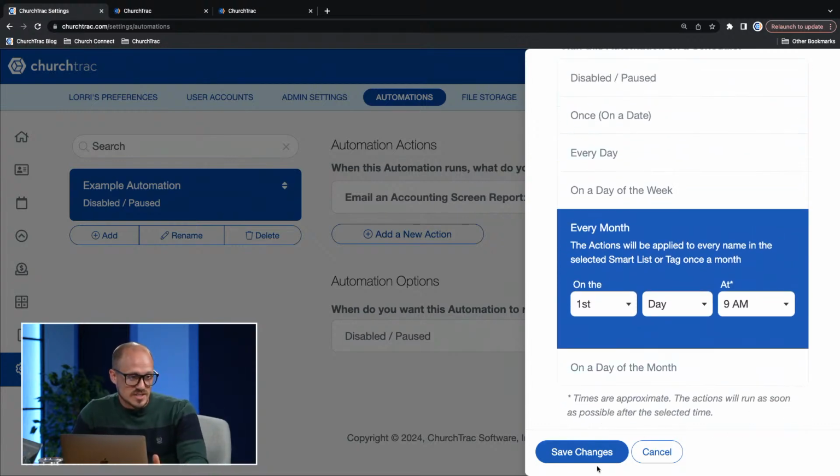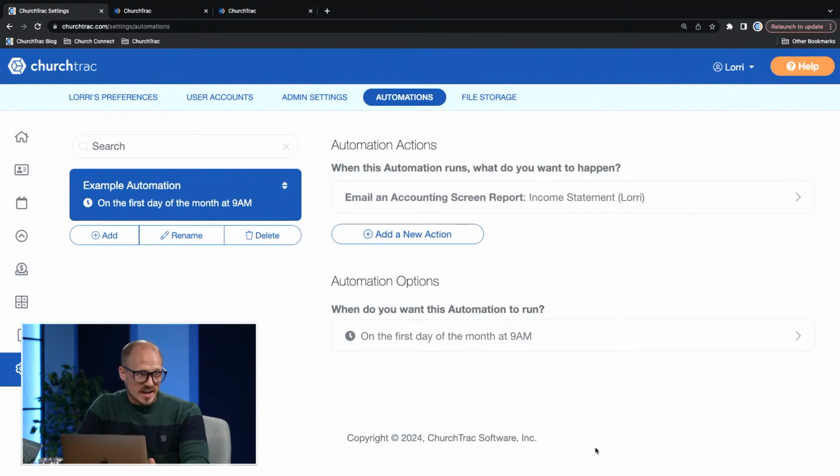So then save changes, and you're done. Now that this is set up, whichever user Lori selected to receive this is going to get that report automatically on the 1st of June. And this is great for transparency because it's just one less thing you have to think of.